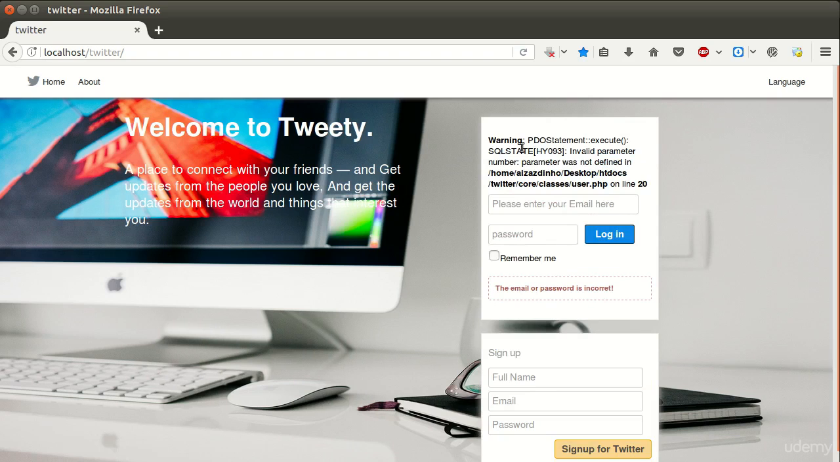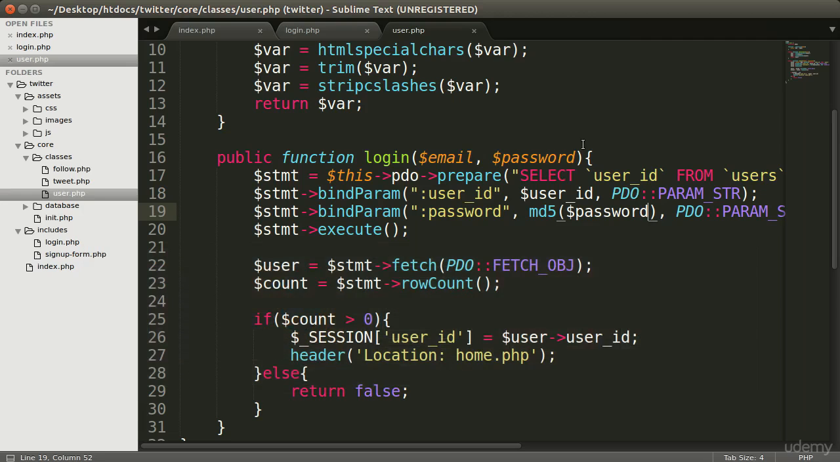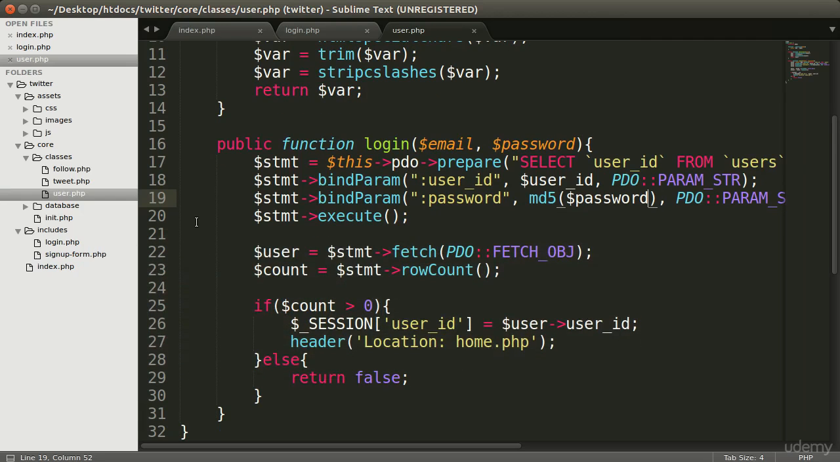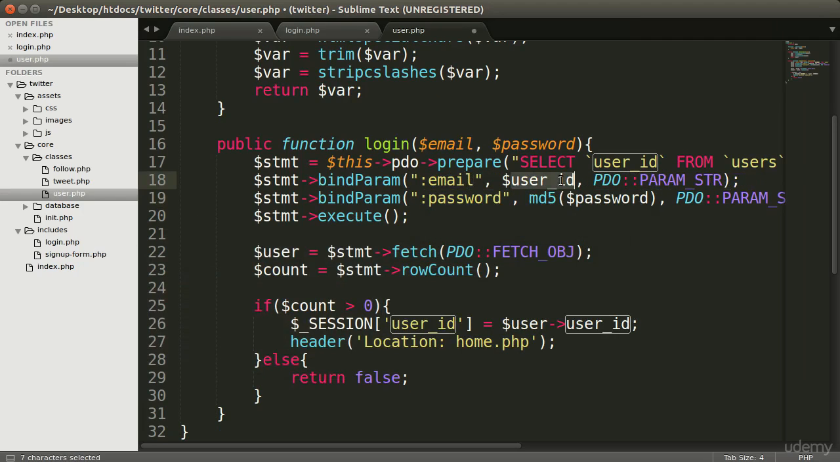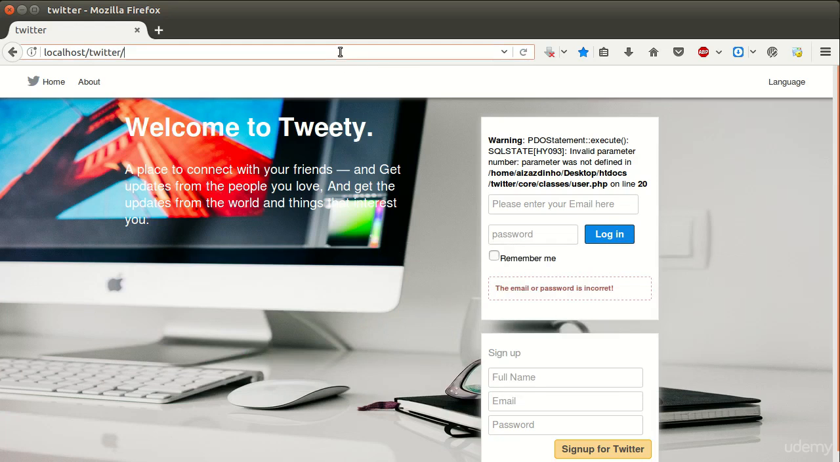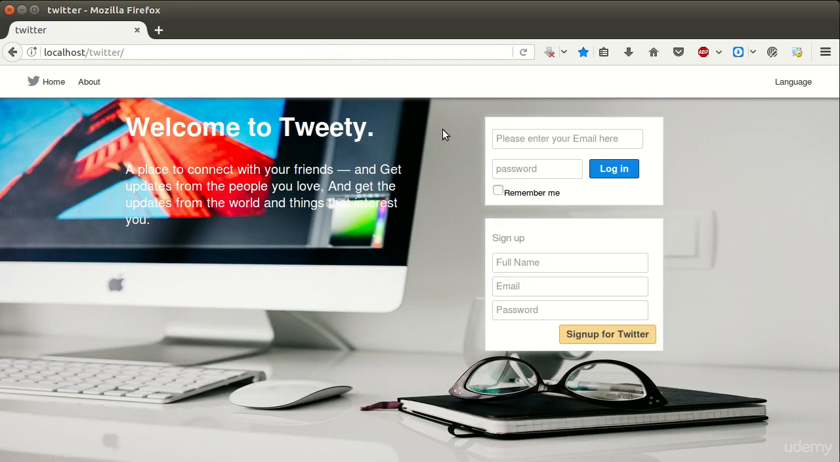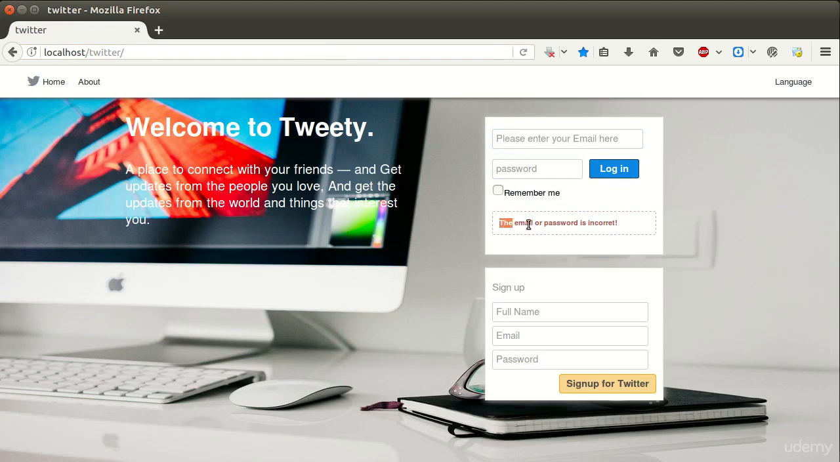Now we have an error in our line 20. So go to your user class. In line 20, here should be the email placeholder, not user ID, and also the email variable. Let's test this out. So go to your home page, refresh the page. Now again type a false email. So AD. Now it displays the error message here.